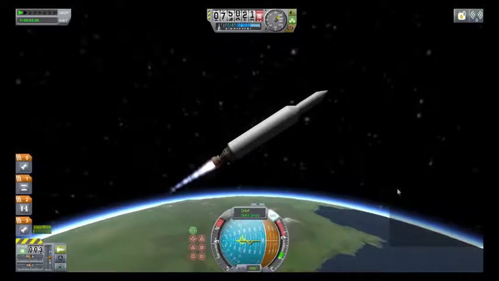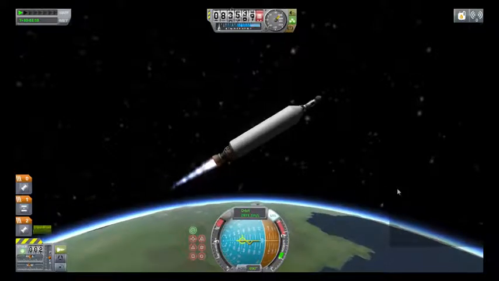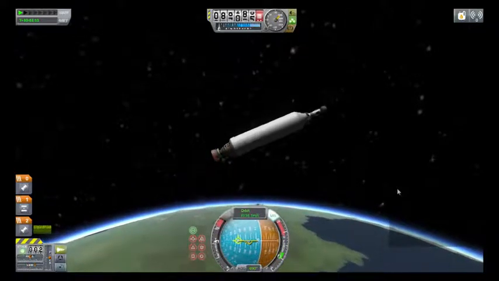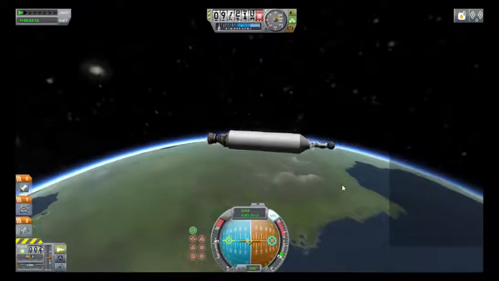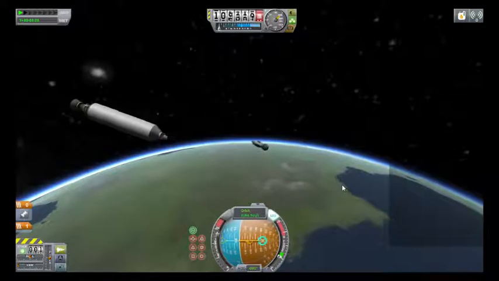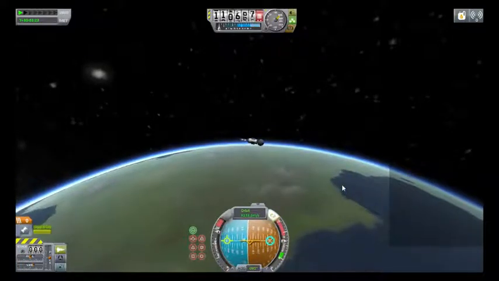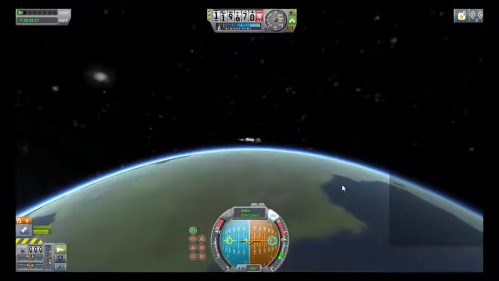Right, let's go and separate the fairings. They only just missed. And separate our little satellite. And let's go and circularize. Well, ish.